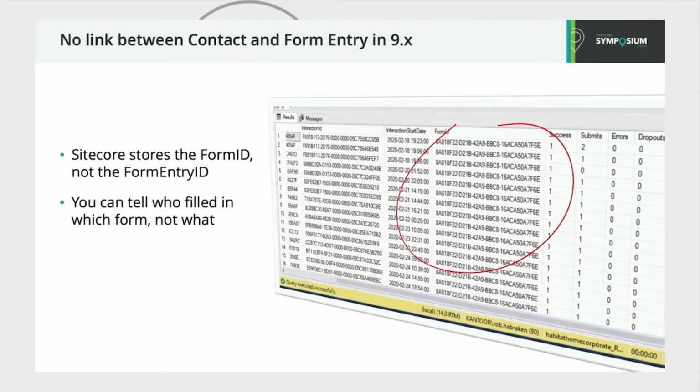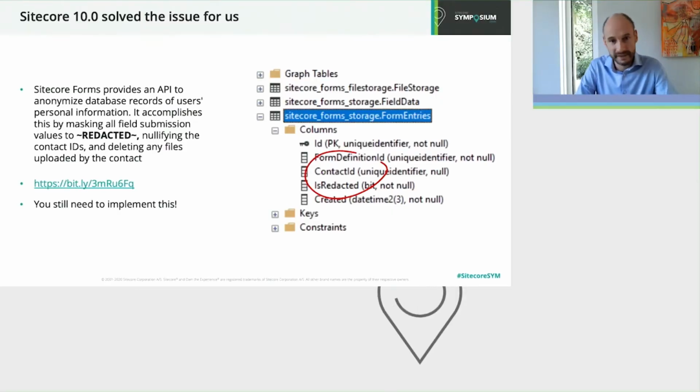But this doesn't help you when cleaning out the data, because if you look at the data stored within the interaction database, you see that not the form entry ID is stored, but the form ID. This means that you can only see which contact filled in which form, but you can't see which entry was filled in by that user. And the entry is the object that we need to clean up. So we need to fix this.